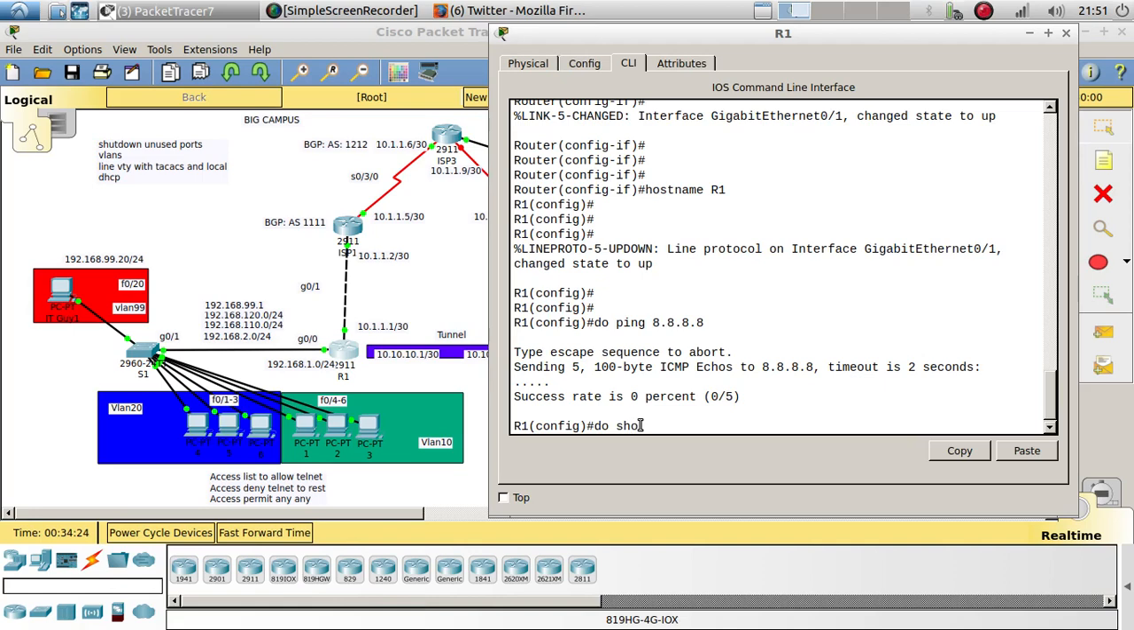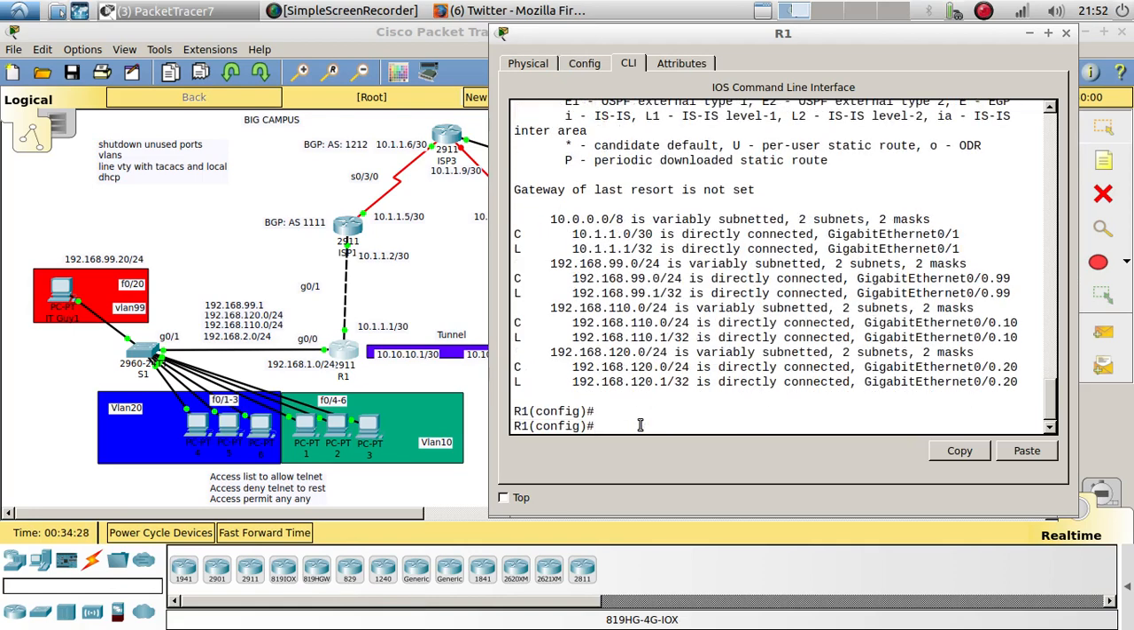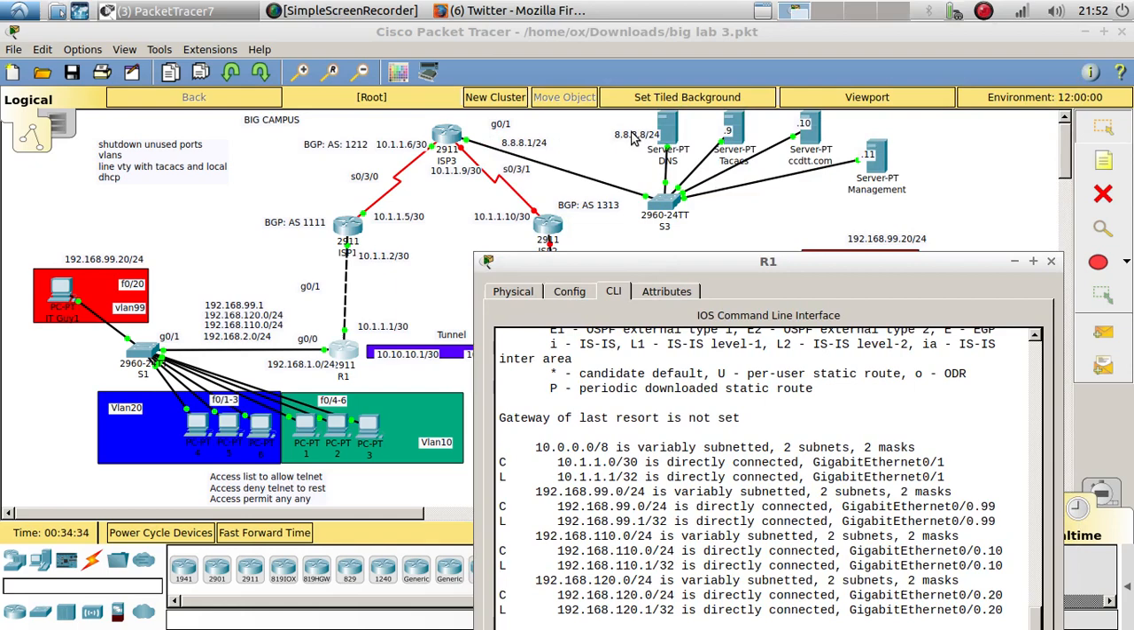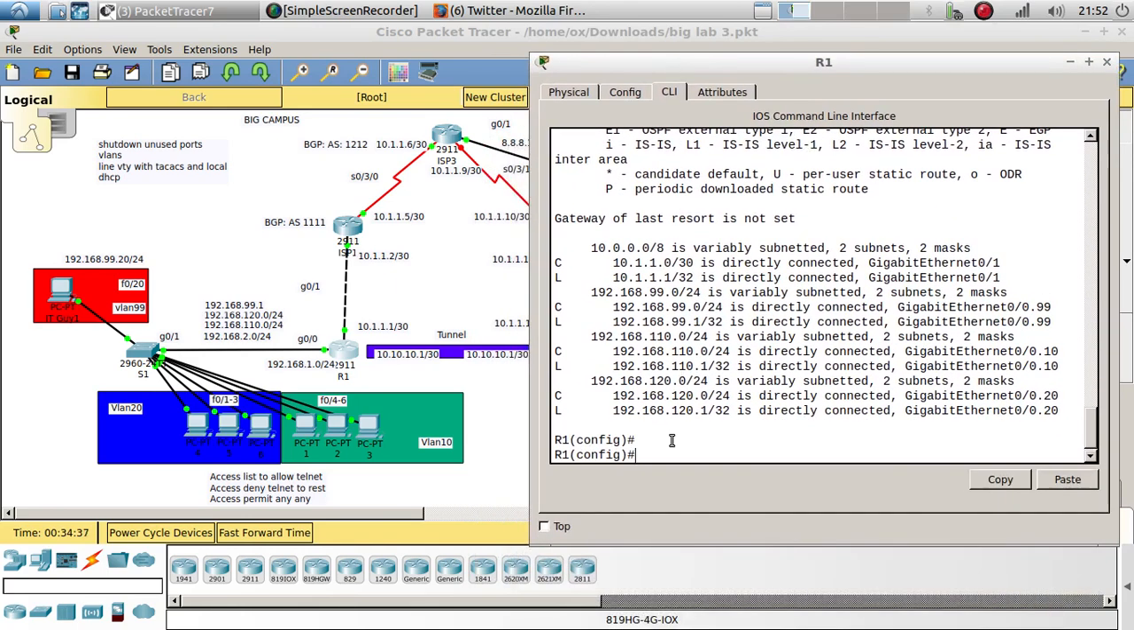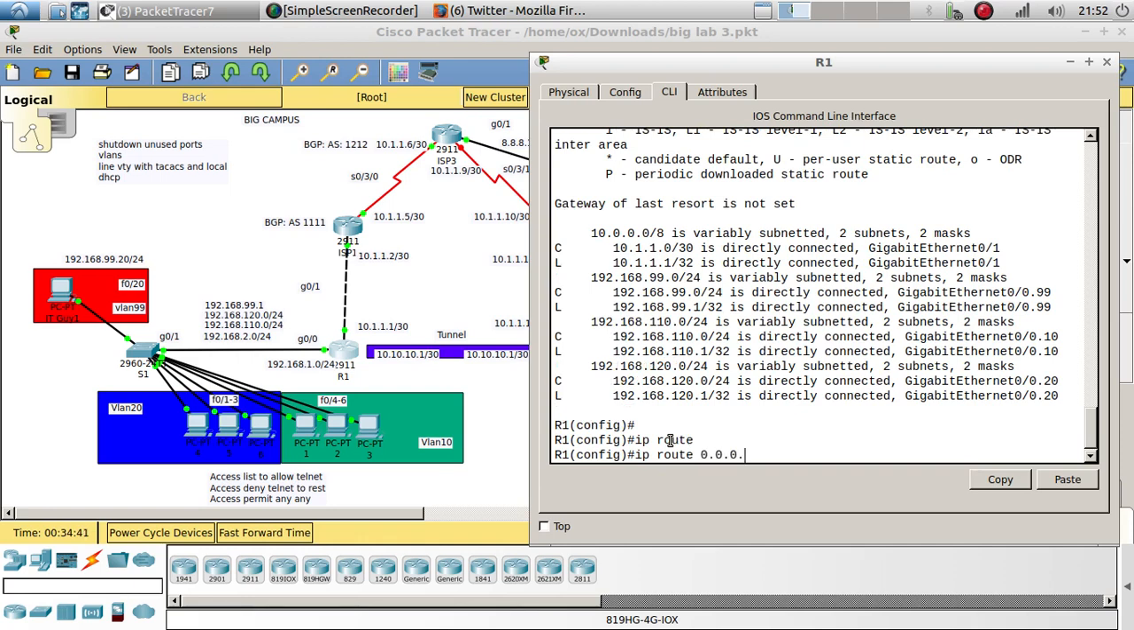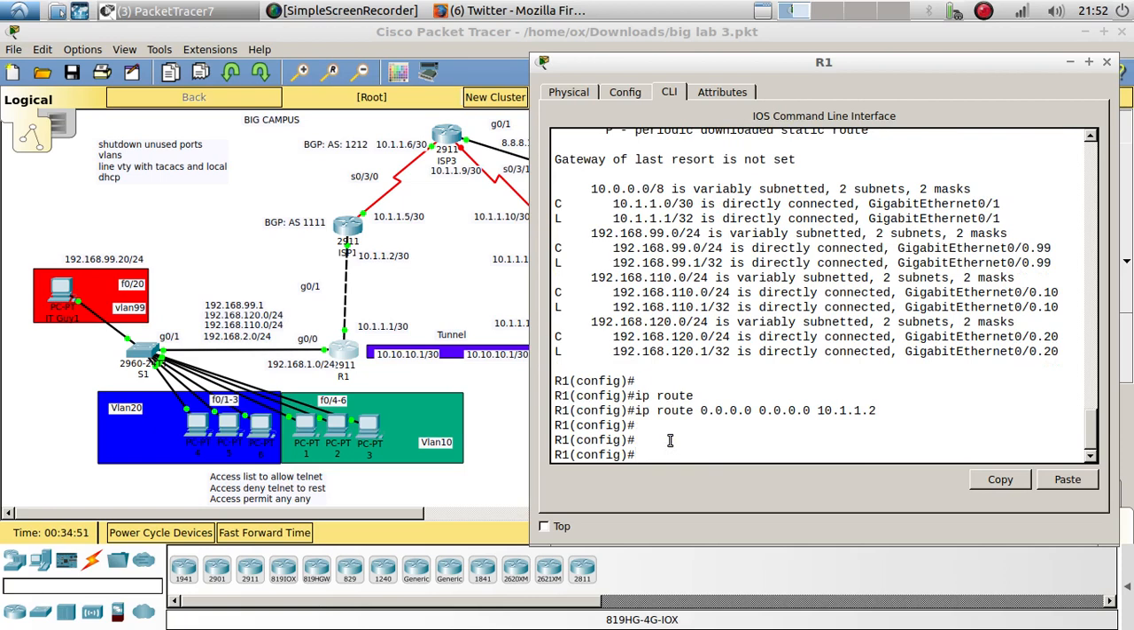Let's do show ip route, and we do not have any routes going to 8.8.8.8. So what we could do is add a static route, and I wanted to send it to 10.1.1.2. Let's see if that works now.